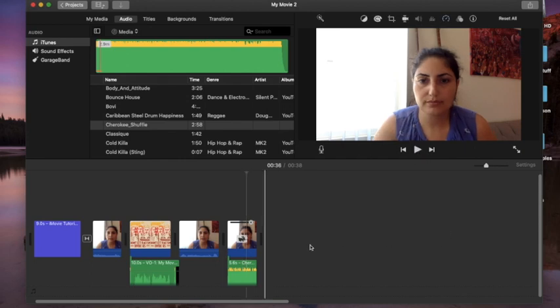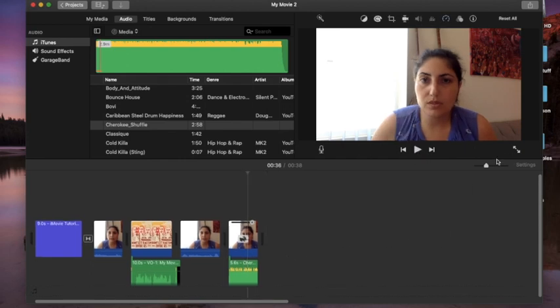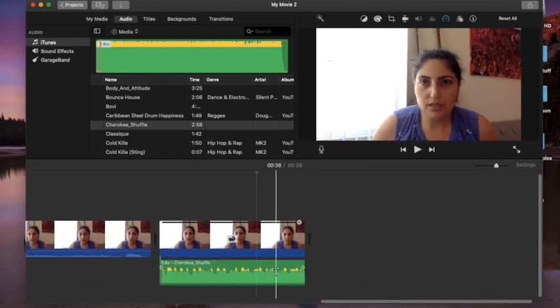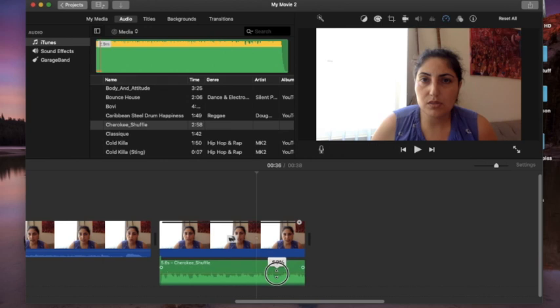The music is a little loud, and to fix that, I'm going to zoom in a little. Right here you can click, and you see how it shows two little arrows? That's for the volume. Right now it's at 100%. I can drag it down and make it lower volume.